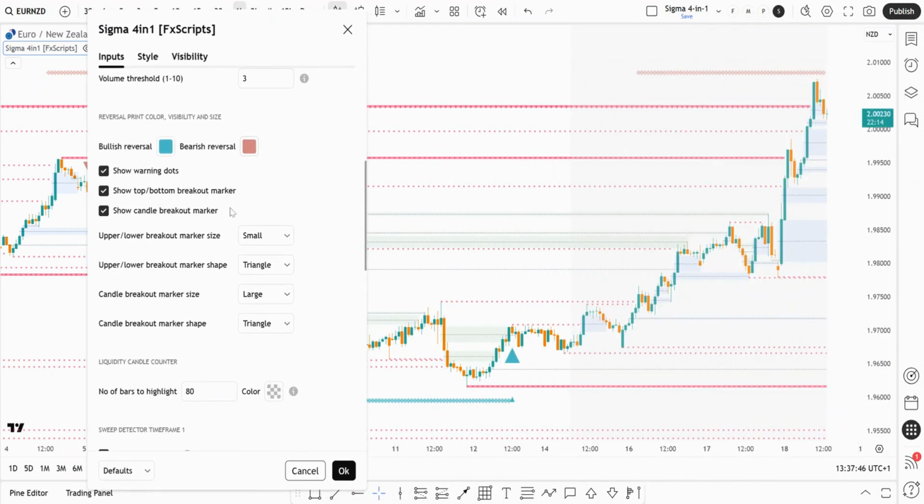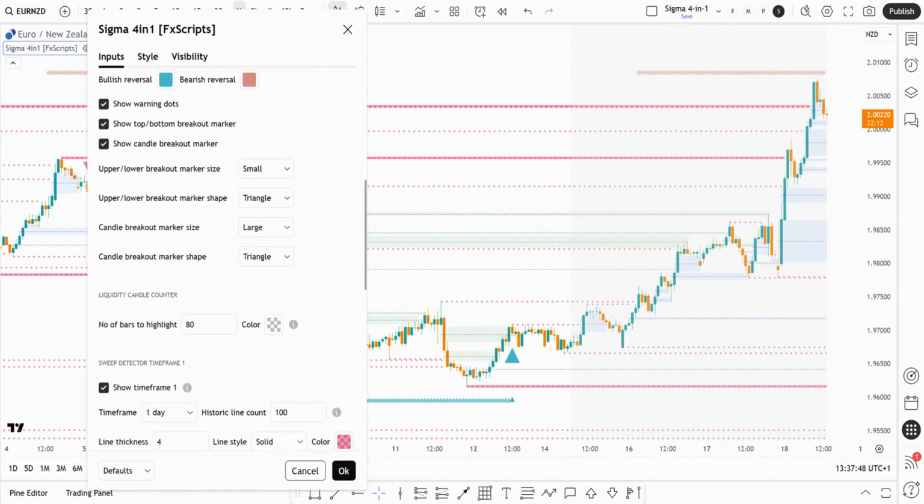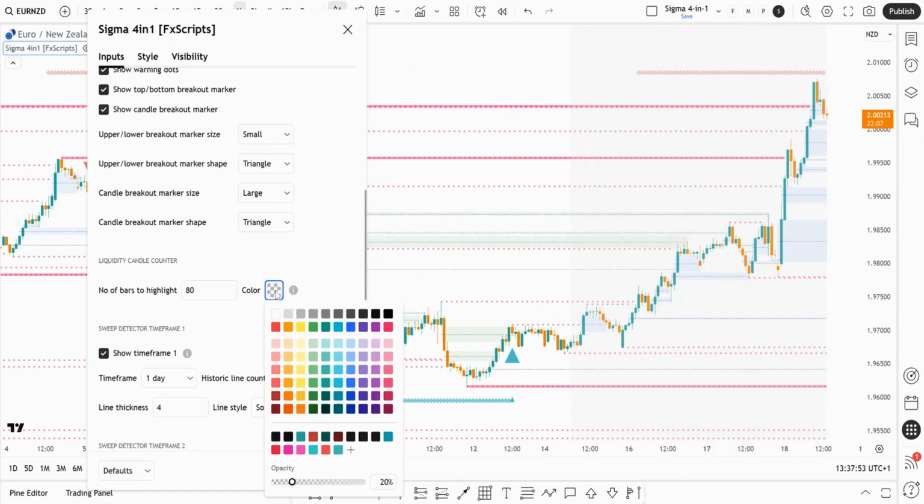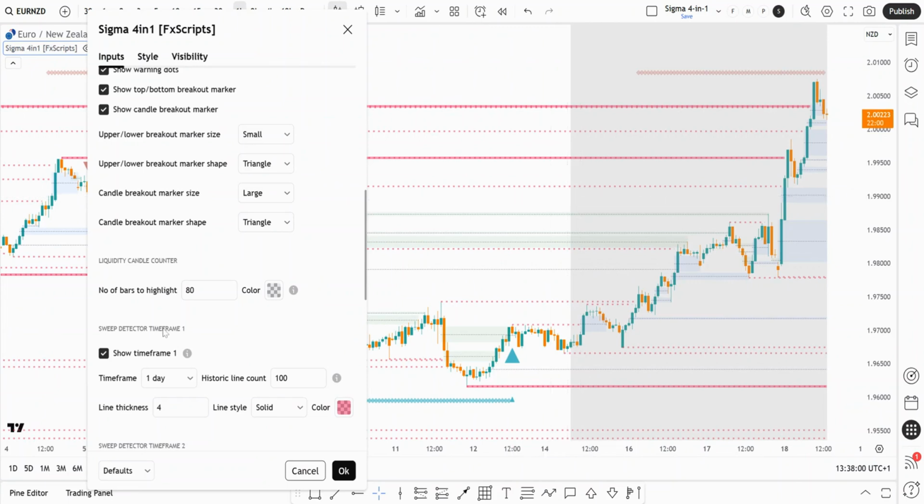Next thing I'd like to show you is the liquidity candle counter. That is this background here. Just make it a little darker for you. So this counts, at present, 80 candles. That is 80 candles between this point and this point.